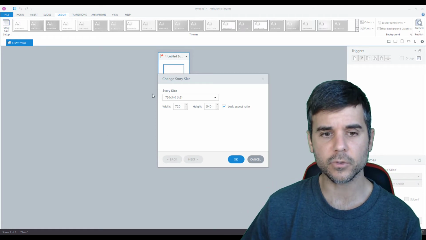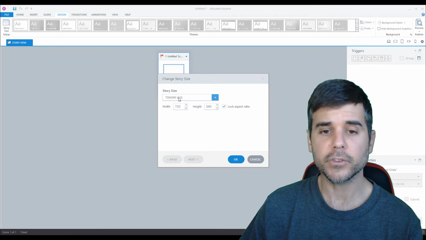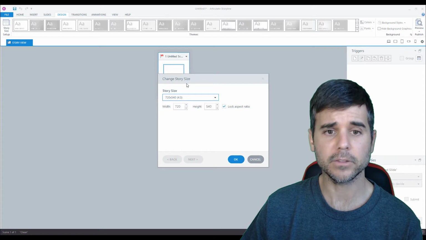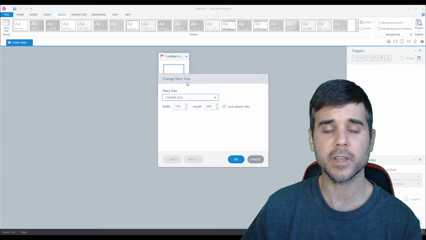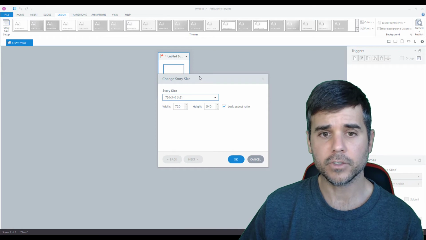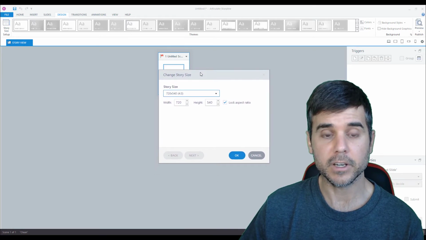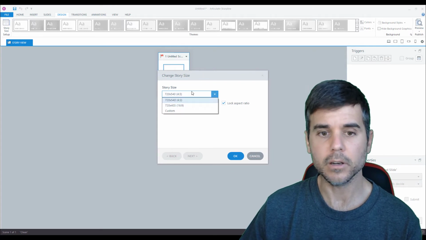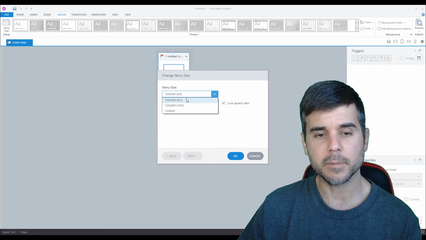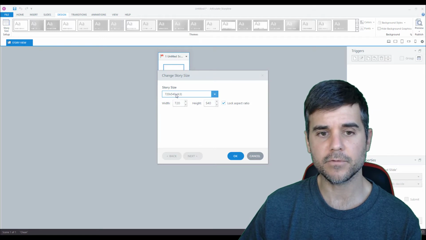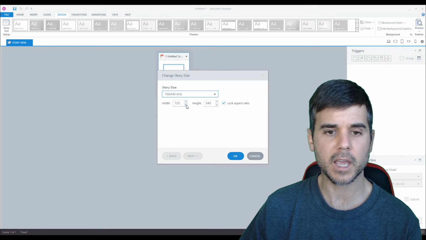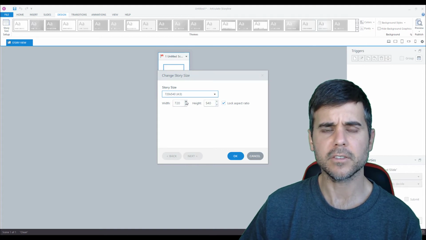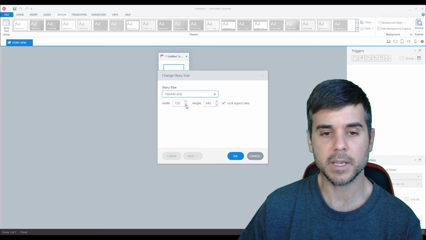Articulate Storyline's default size is 4x3, which I don't know anything that uses anymore. I can't even remember the last time I used a 4x3 size. It was so long ago. Standard now is 16x9. But this 720 by 540 default, I don't even know where they came up with this width and height, because it makes no sense. It's not 720p, it's not 1080p or anything like that.